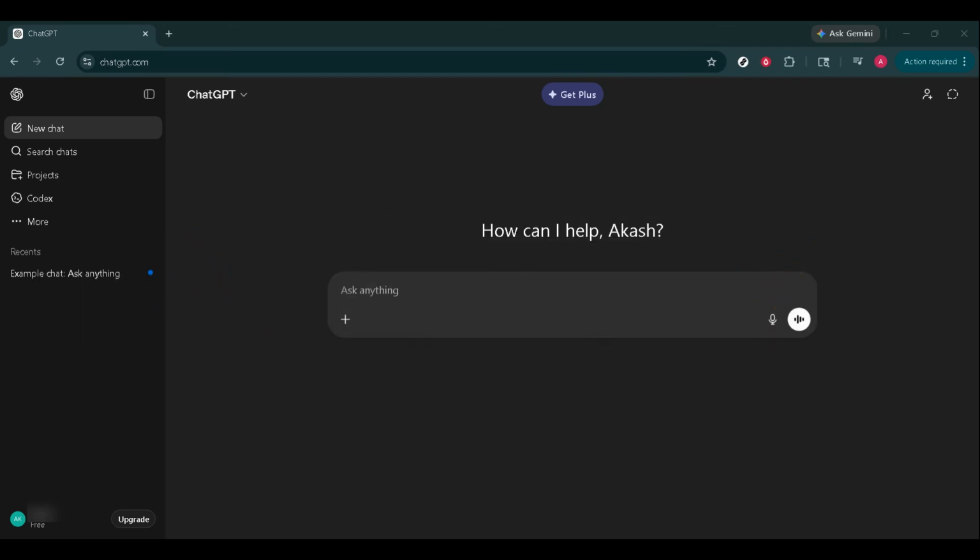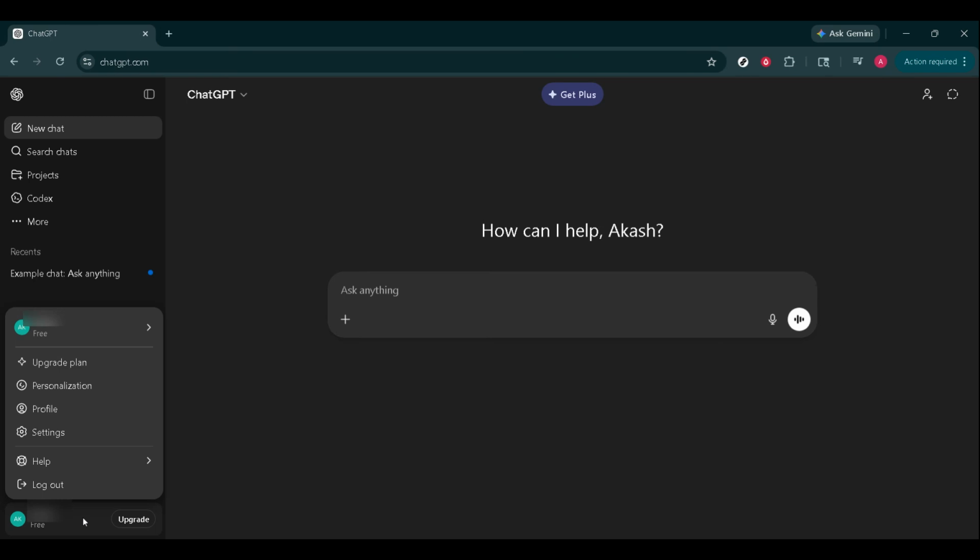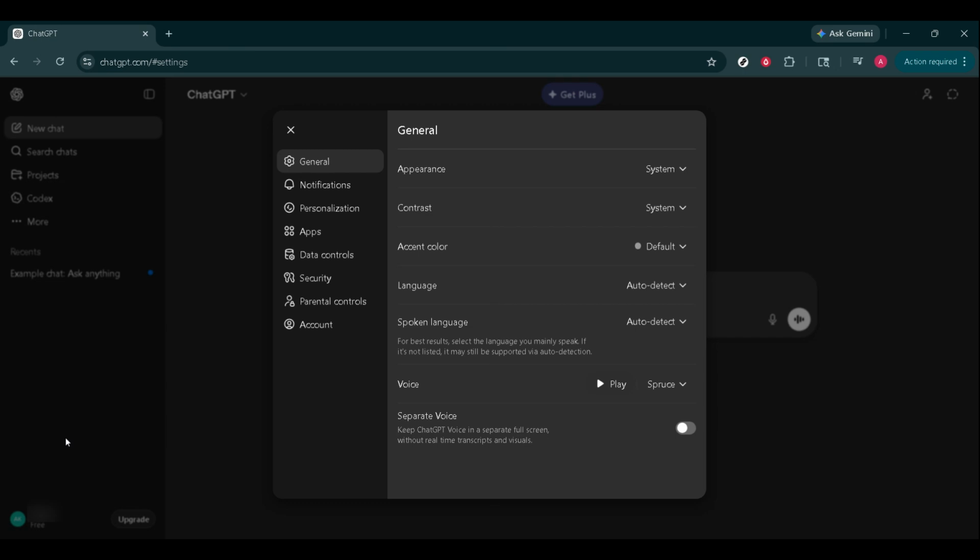Alright, let's get started. First, open ChatGPT in your browser. Once you're on the main page, look for your profile icon, usually in the corner of the screen. Click on that profile icon and then select Settings from the menu. This is where ChatGPT keeps all of the account and app connection options, so this is the first place you need to go. After Settings opens, look for the Apps section.